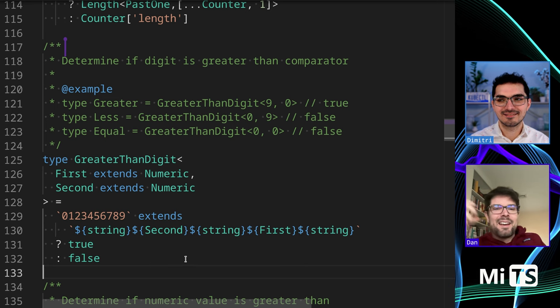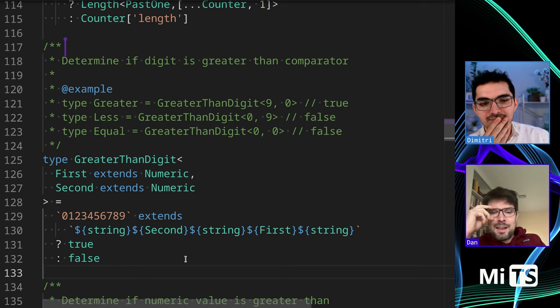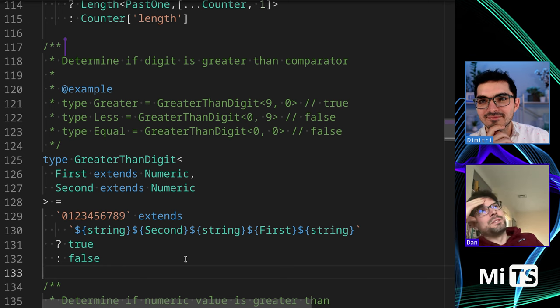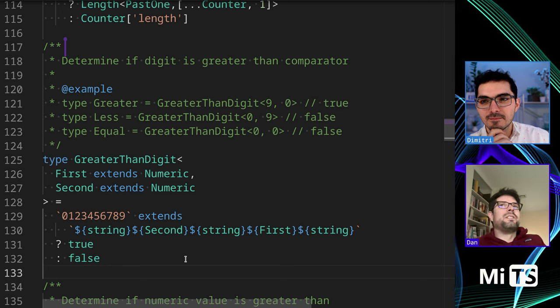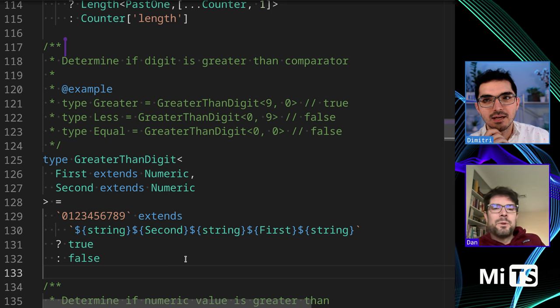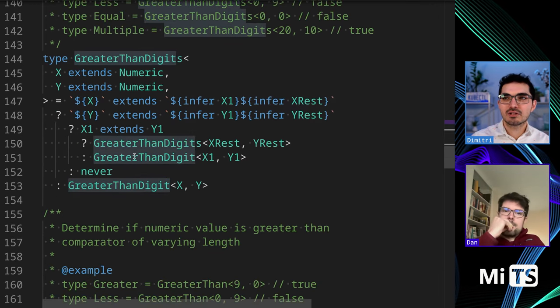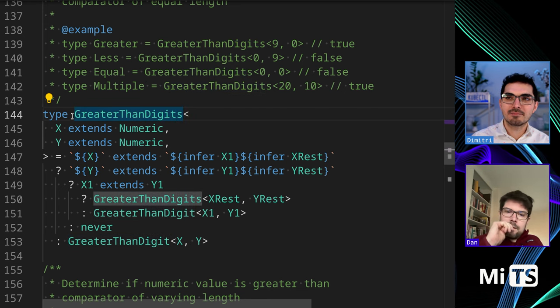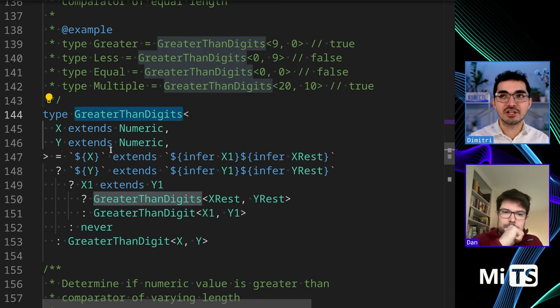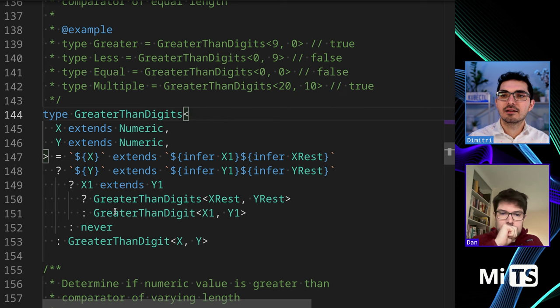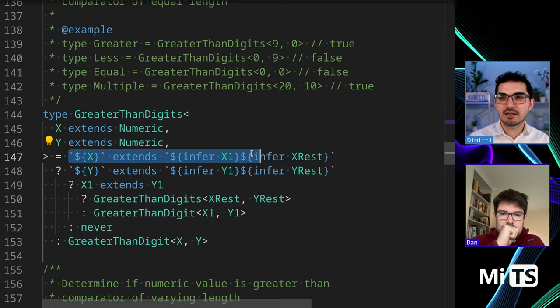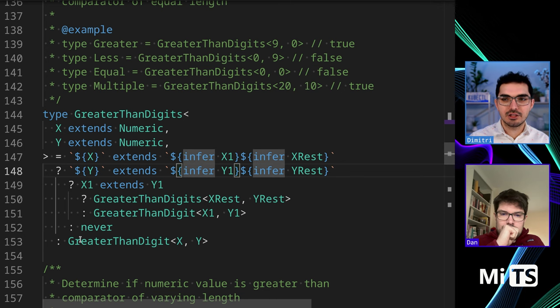It makes sense at a high level. I'm curious how it deals with numbers of different length. I assume maybe it pads one of them. Yeah, it doesn't. It can only do one digit at a time. So what we end up doing is making another type. That's what GreaterThanDigits has. And what we end up doing inside there is handling each part digit by digit.